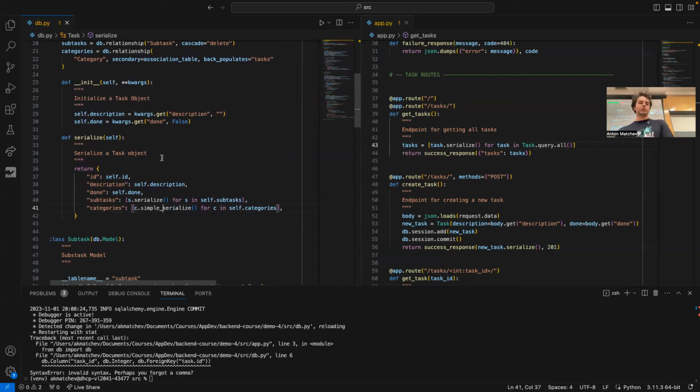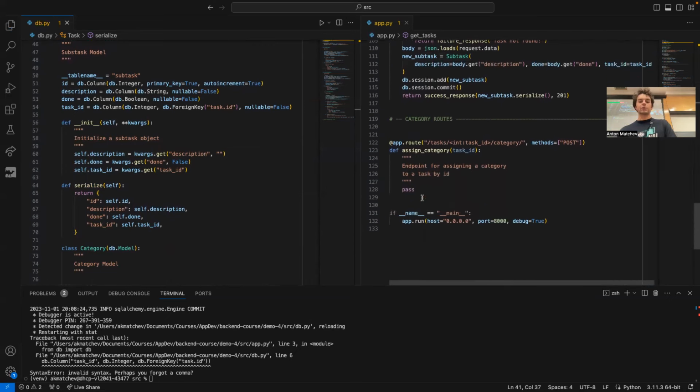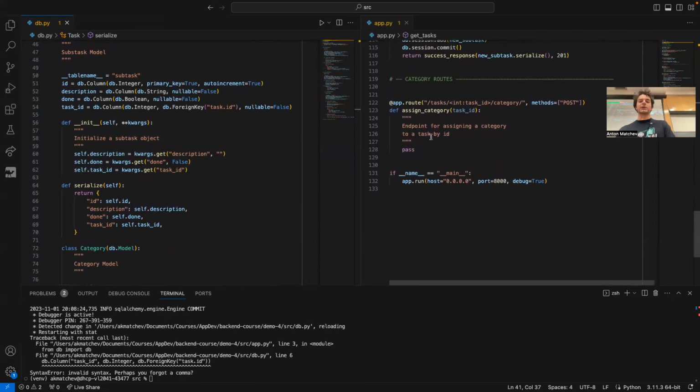So now that we finished with all three classes, we can finally go implement this last route over here, which is going to be assigning a category to a task ID. In this endpoint, we have two things to consider. First, we have to look for the task. And then the second thing we have to look for is if a category actually exists. If it doesn't exist, we're going to want to create a category. But if it does, we're going to keep that category and just assign the task to it. So the first thing we're going to want to do is actually look for the task.